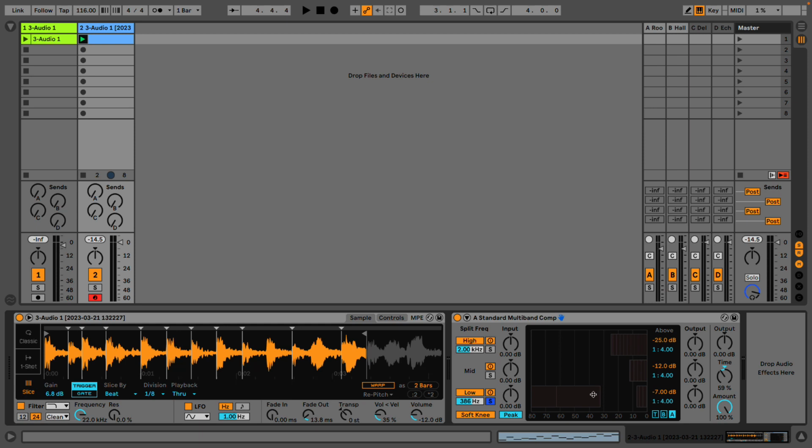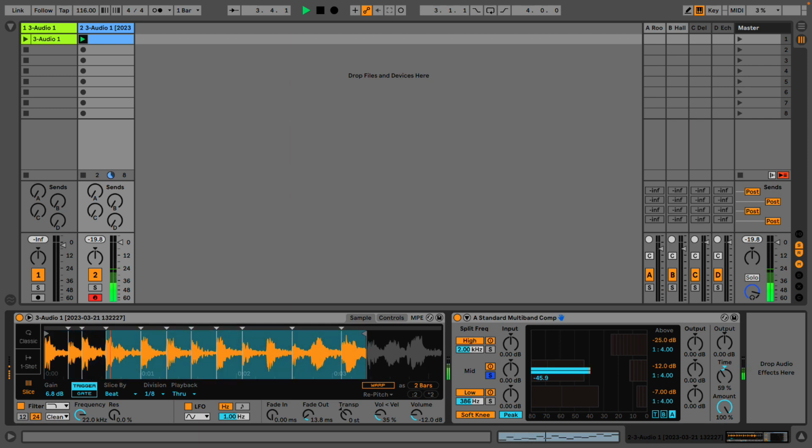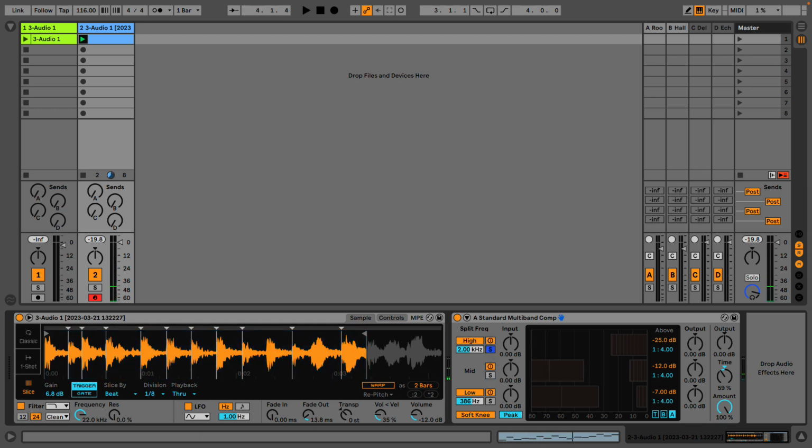I'll turn this off and back on. It's quite subtle, but we've removed some sound from this piece. I'll do the same with the mids. You notice I drag the threshold to just below where the sound is peaking. And finally, I'll do it with the high end.